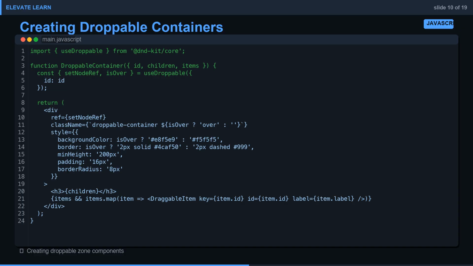This instant visual feedback is crucial for good UX. Users need to know that the item will land in this container. The container renders its title and all items currently inside it. Notice how we're separating concerns. The container manages the drop zone, while individual draggable items handle their own drag behavior. This modular approach makes your code clean and maintainable.